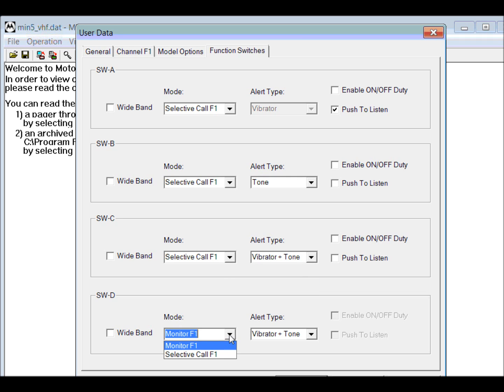Another setting you can choose is monitor. You can monitor the traffic. It'll pick up all the traffic on the channel, everything that's broadcast you're going to hear. And then this is how it'll alert once you get paged. You're probably going to want to go with the tone and vibrate if you're in monitor mode. That way you won't confuse the traffic you're hearing with a page.